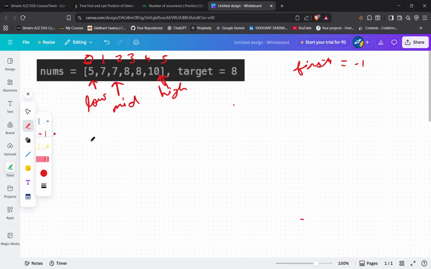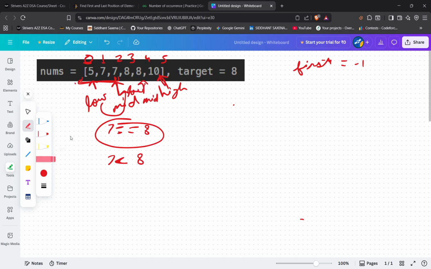Now we will find the target, which is 8. Is 7 equal to 8? No. Is 7 less than 8? Yes. So we are not using this, it is of no use. We will eliminate the left half and update our low to here. Now check what is the mid. 3 plus 5 divided by 2 is 4. Mid is here.